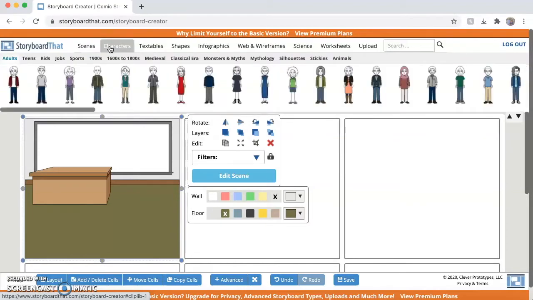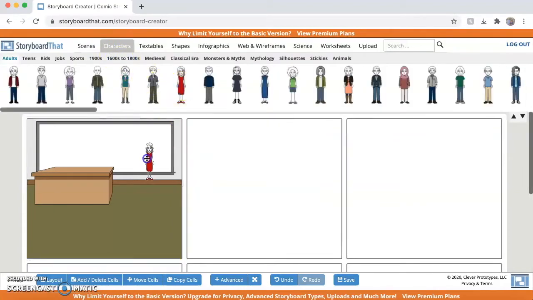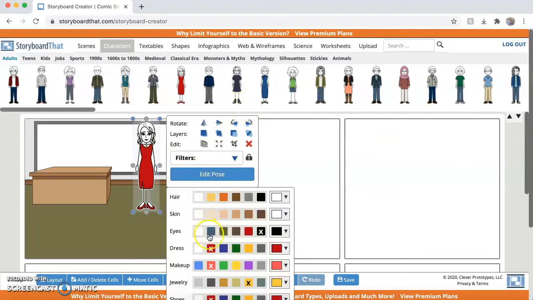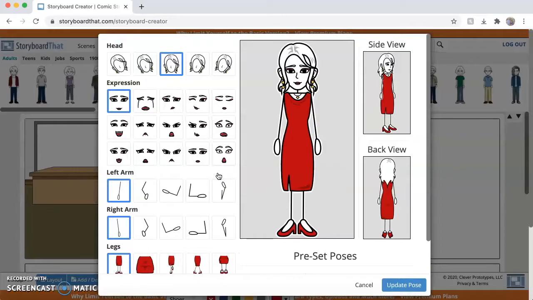Next is characters. There's a list of different characters that you can choose from here. As you can see, there's a whole box of things you can fill out, changing hair, skin, eyes, etc. And you can rotate them to position them, everything like that. You can even edit poses.